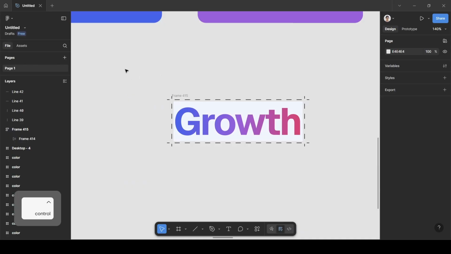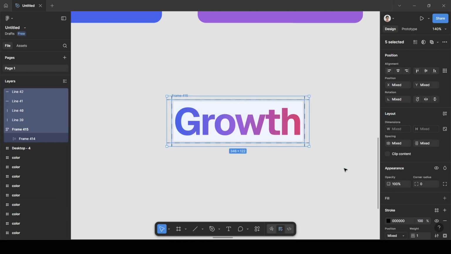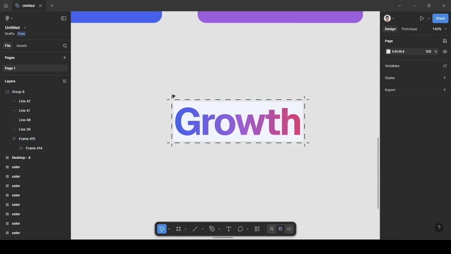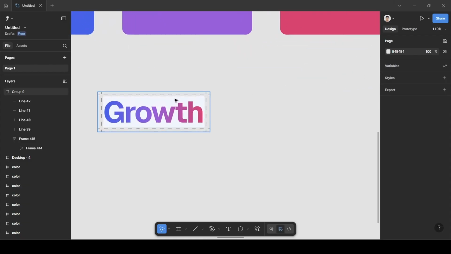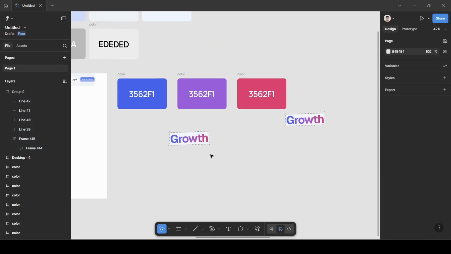I am holding the Control key and selecting all of them, and then I am going to press Control G to turn it into a group, and our illustration is ready. Let's see if it looks similar to this one. And the last thing, we can give our group an angle of 2 degrees, and our illustration is similar to this one.